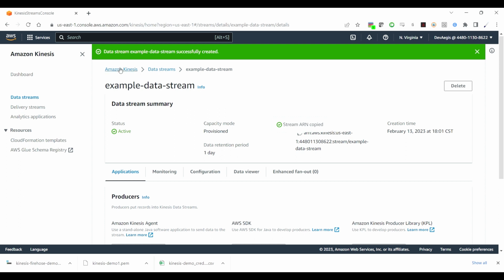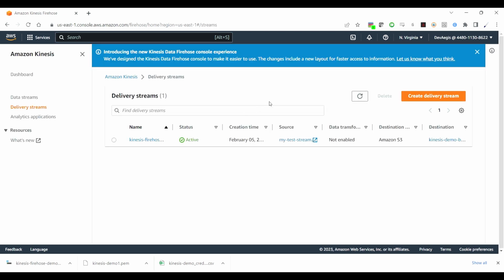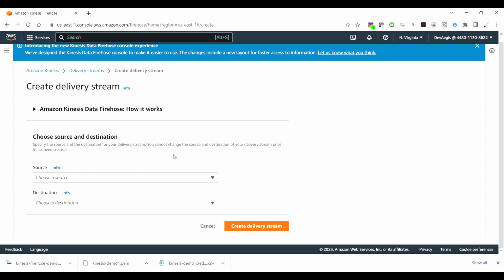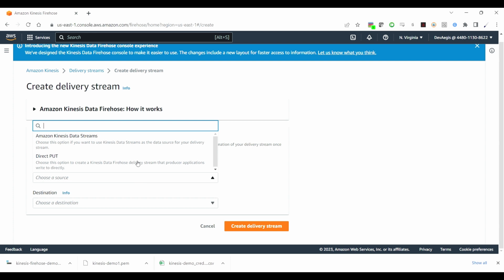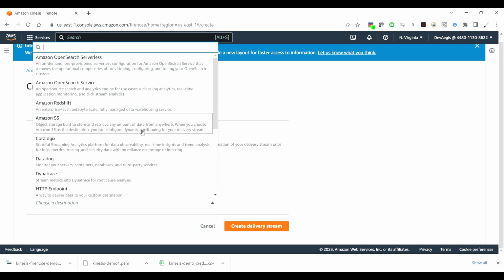Now we can go back to Kinesis here, or in the navigation pane, just click Delivery Streams. And we'll create a delivery stream that's going to take the data from our data stream and put it into our S3 buckets. So click Create Delivery Stream. This time we don't get to specify the name. First, we have to give the source and the destination. So for the source, we'll click Kinesis Data Streams. And for the destination, Amazon S3.